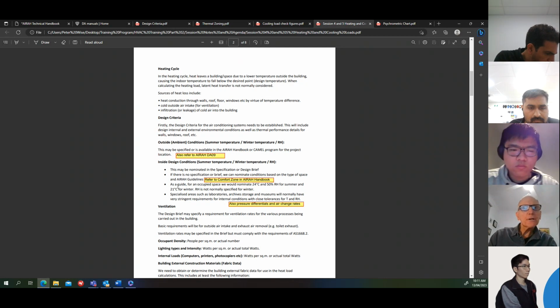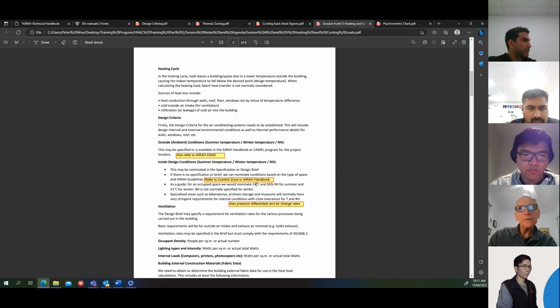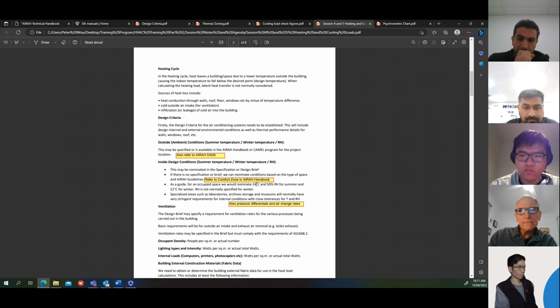So here's a guide. For an occupied space, we would normally nominate 24 degrees and 50% RH for summer and 21 degrees for winter. Relative humidity is not normally specified for winter, and we'll come to that later under psychrometrics. Obviously, the higher the temperature that you select in summer and the lower temperature in winter is going to be beneficial for energy savings, but it's also got to be a comfortable situation where people can actually work.